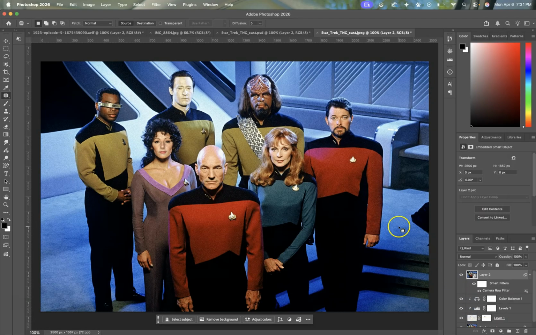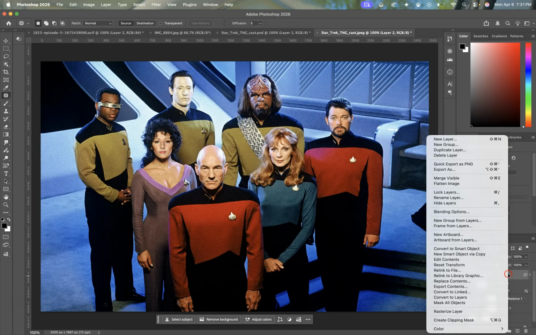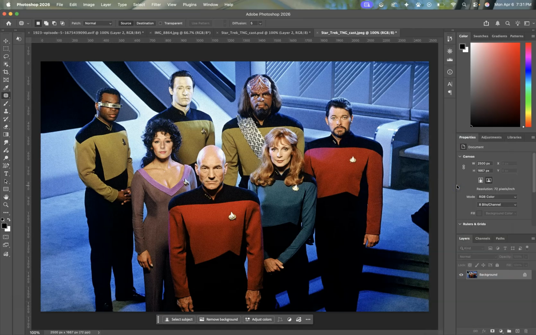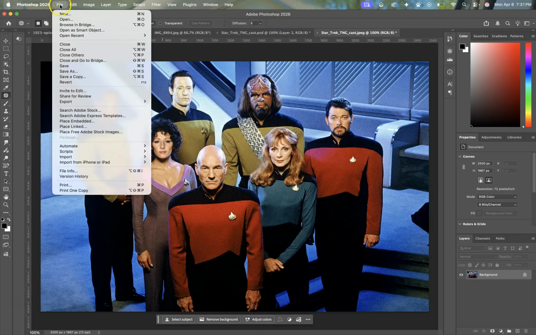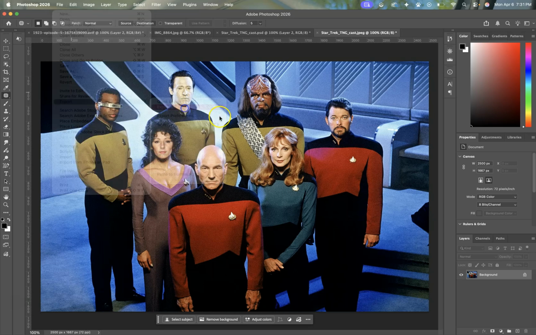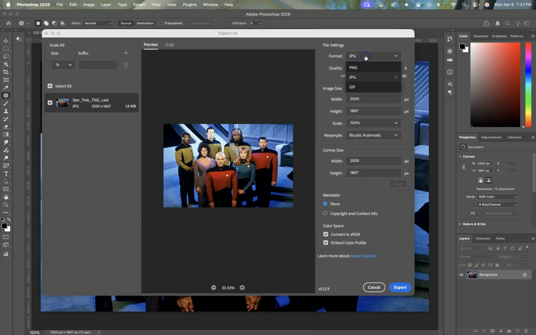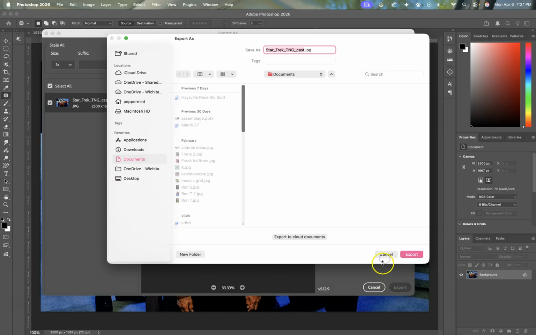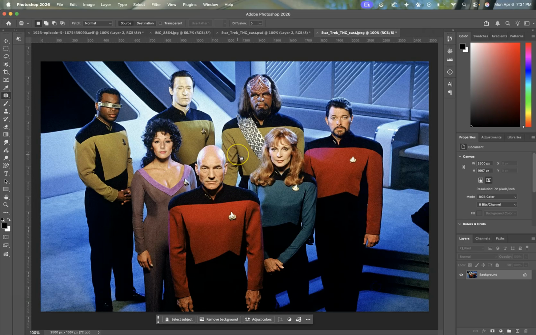And then that's it. So as a finishing tool, I'm just going to flatten the image. I'm going to go File, Export. This is already a JPEG, but just for practice, export as a JPEG. And then save it. So make sure you save it where you can remember.